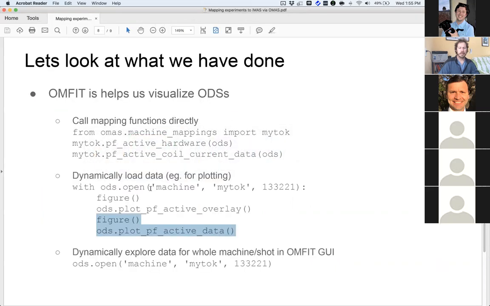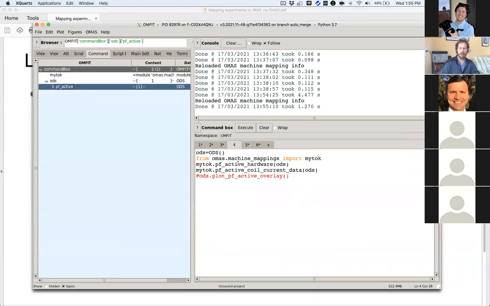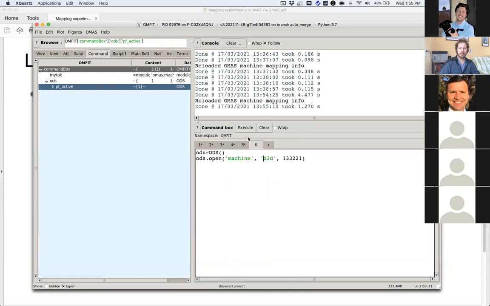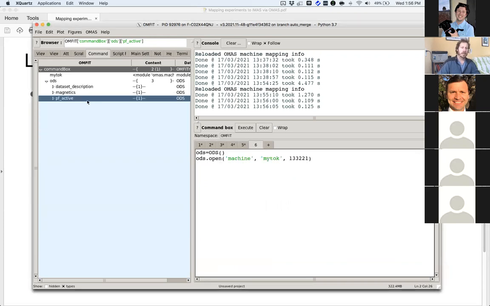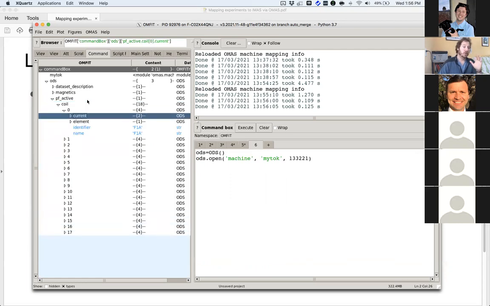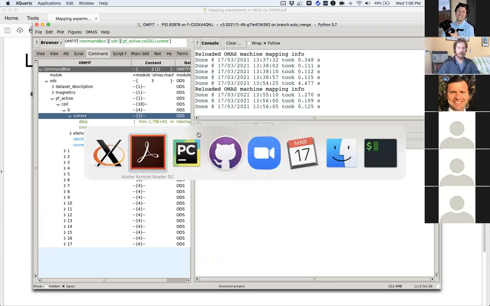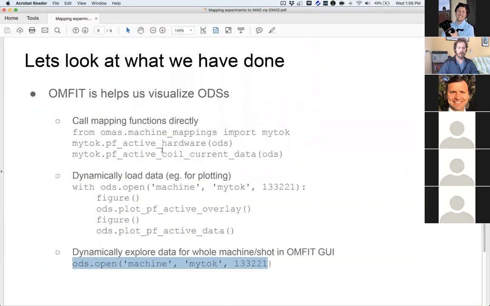Or once again, we could dynamically open this. So something like this. Oh, this one was DIII-D. My talk. And now under PF active coil, if I want to go see the current, it will take time to go fetch the current, right? Okay. So that should cover most of it.